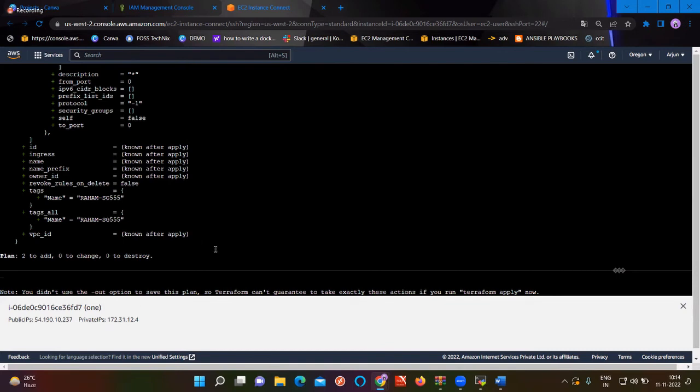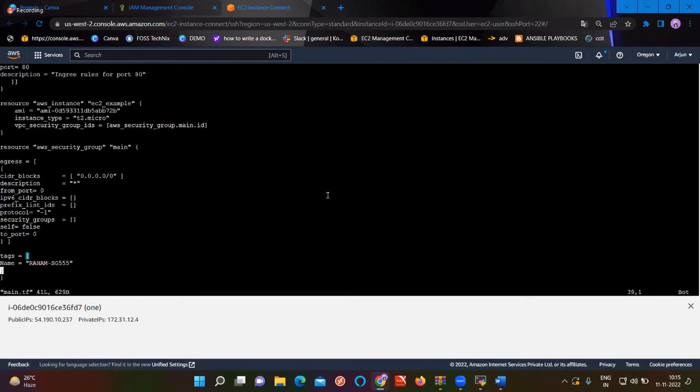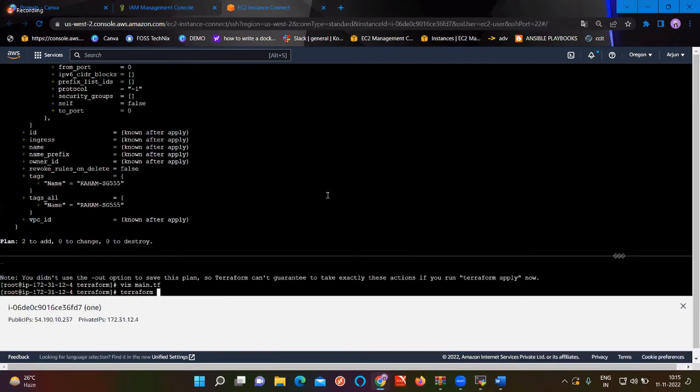So let me delete. Actually, I have given the Raham security group, but it's okay. Let me create one more time. Apply. Here I need to change one thing because the Raham security group is already there, right? So I'm giving one more security group name. That security group name is Raham 666 now, because Raham 555 is already there. Terraform apply -auto-approve.